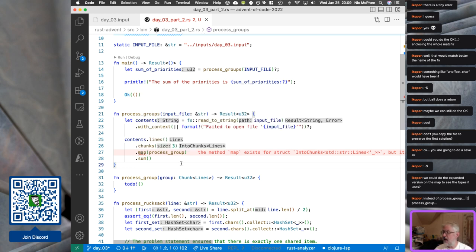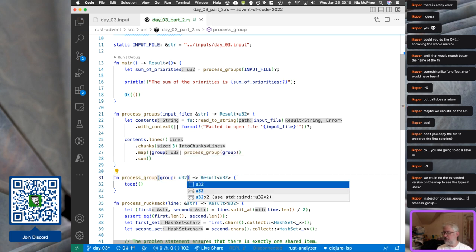Oh, I see. Yeah, that's an interesting idea, because then we would get types on these things. Yes, bingo. So we would have group, and then we would have process group group. And now it will tell us things. Let's say I don't... Let's just do something totally stupid. What does this tell us?